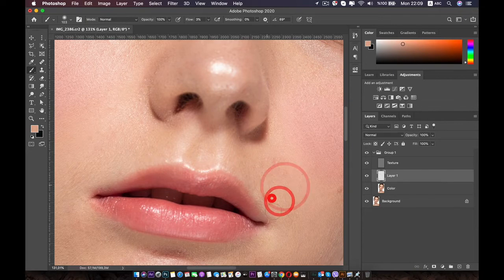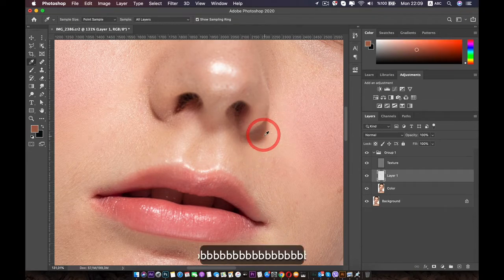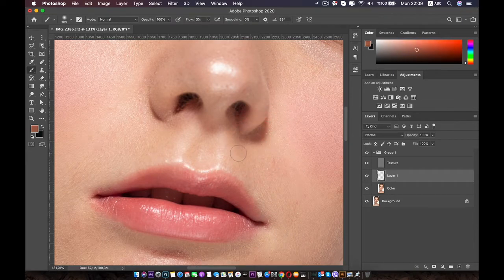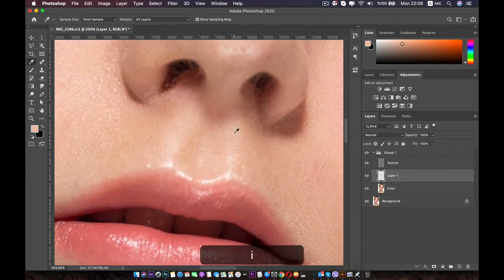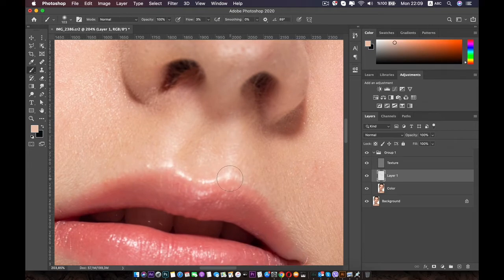Let's do this area as well. For this one we get the color from this area, and for this one we get the color from this area. In the process you may need to change the size of your brush for some areas. For example, areas like this.